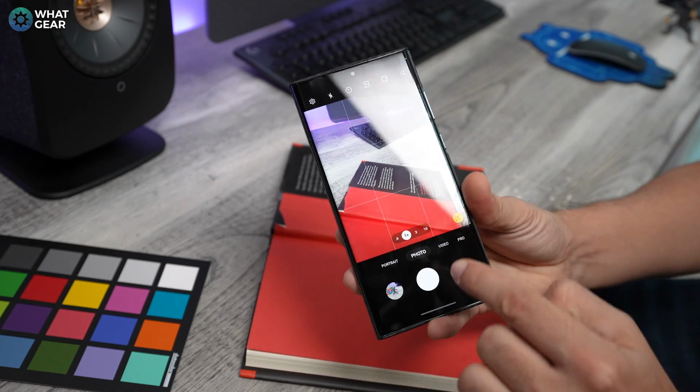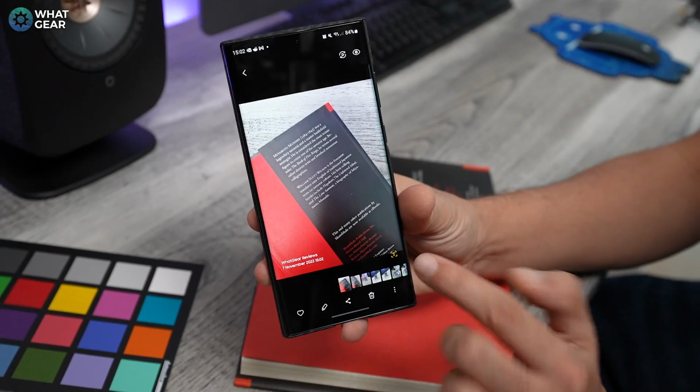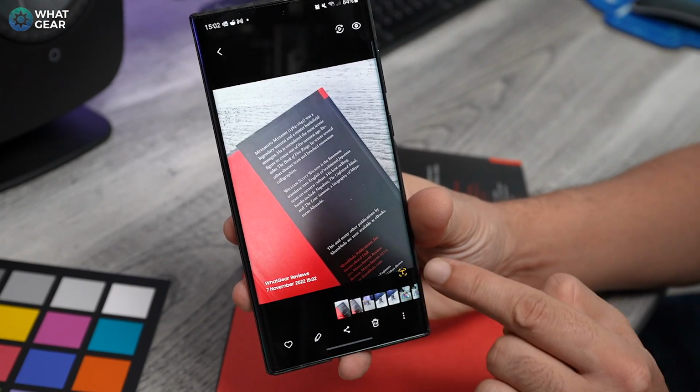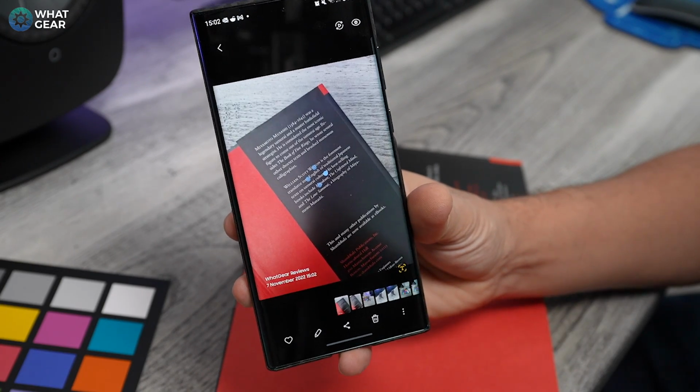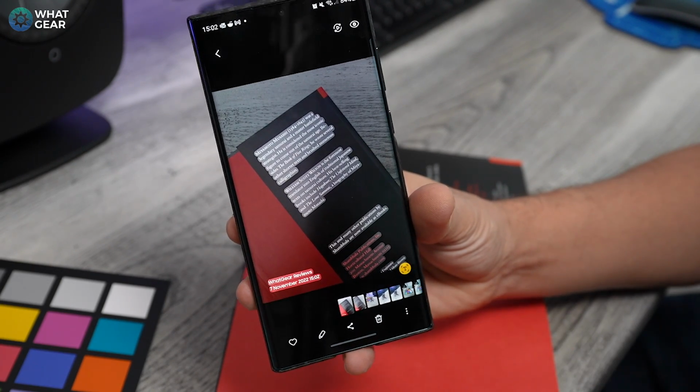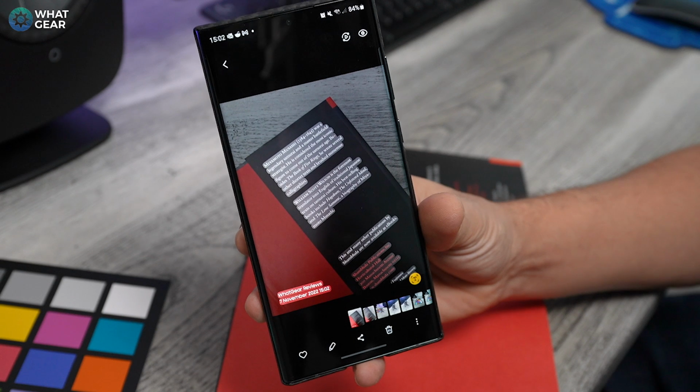And if I take the picture normally and we go back into the photo in the gallery, you can see the little T there. That will do the same thing. It will allow us to extract text from photos more easily now.